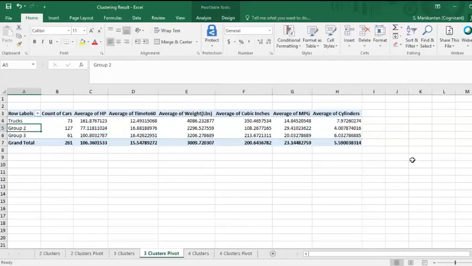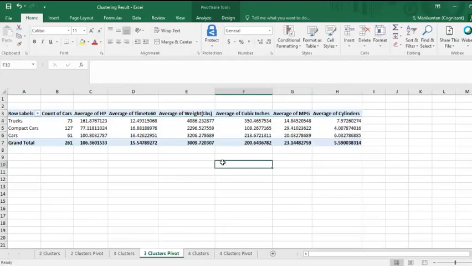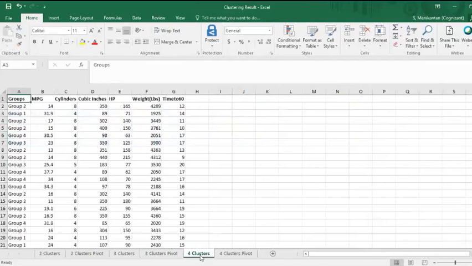Okay, so if we were to name this, we'll name this as probably compact cars, and I'll retain the same name, cars, for the last group. So this is going to be our three clusters now: cars, compact cars and trucks, based on the average of all this data which we have observed. So let's take a look at four clusters now.